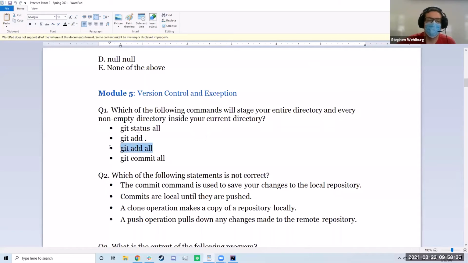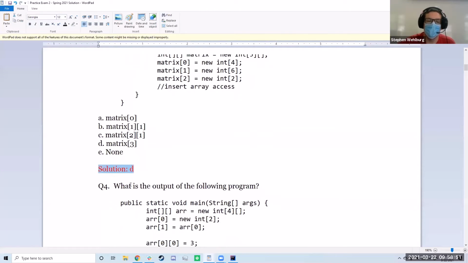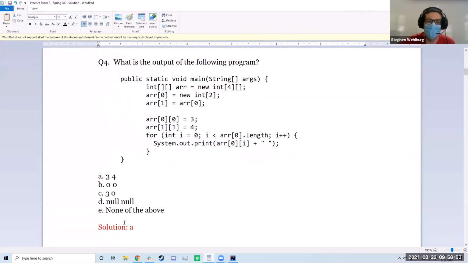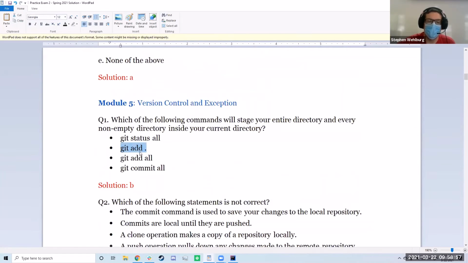So for here, my personal guess based off of my test taking skills is that it's going to be git add dot, but I hope it's git commit. Oh yeah, solution, that was D. So yeah, we talked about that, and then A, we talked about that. Yeah, okay. So my test taking skills won, even though staging is not something I know of.